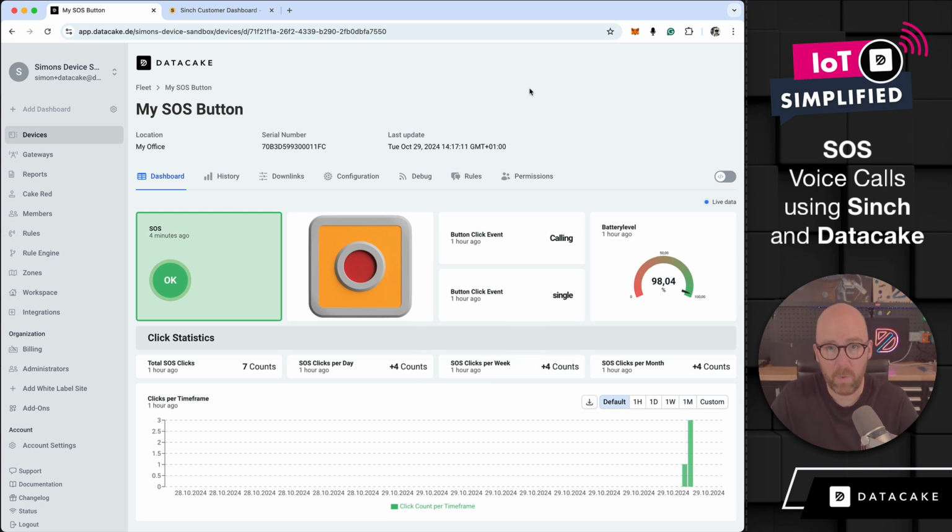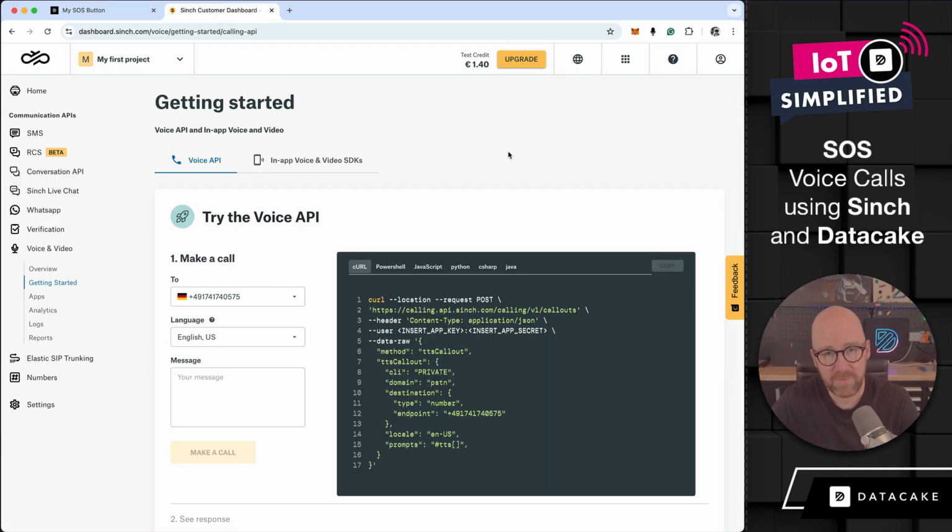To make voice calls, we need a tool, and we are going to use Sinch. We have a special relationship to Sinch because the founders of Sinch are invested into Datacake, and also we like their software a lot. And you can use it self-service. So I just basically signed up on the account here, created the first project. We are going to use the voice project in here. They give you test credits of €2.